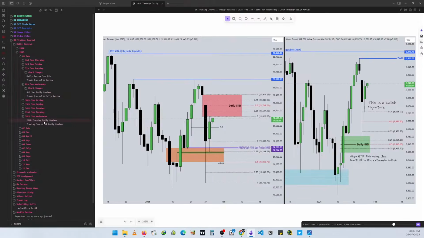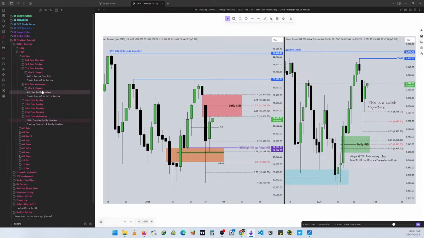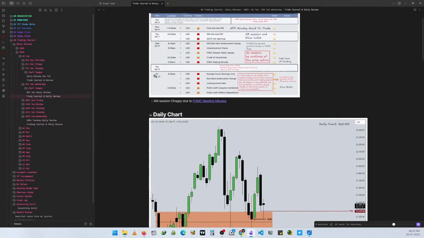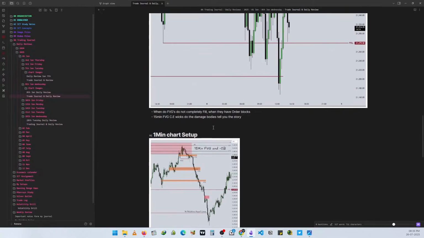Create one new note saying trading journal daily review. Inside that, you also create one new drawing, because you need to edit the screenshots, right? So you create one Excalidraw file and one note, these two. You edit the screenshot here and you do all your 1 hour chart, daily chart, or you don't need to do it like this. You just screenshot the setup you traded.